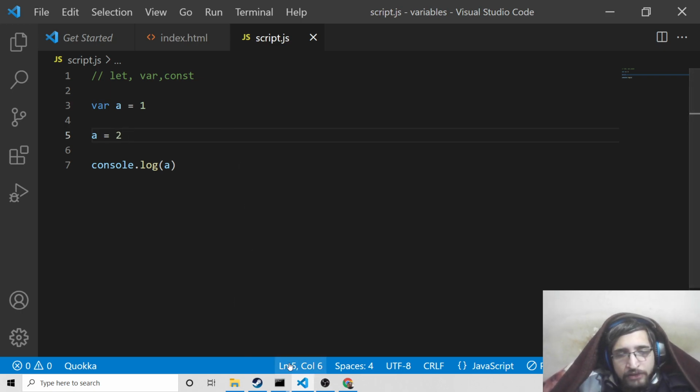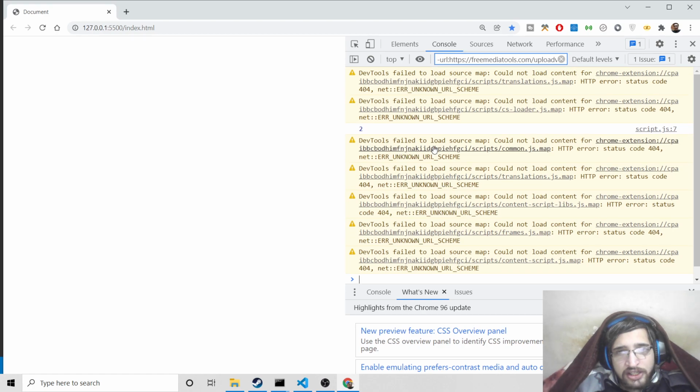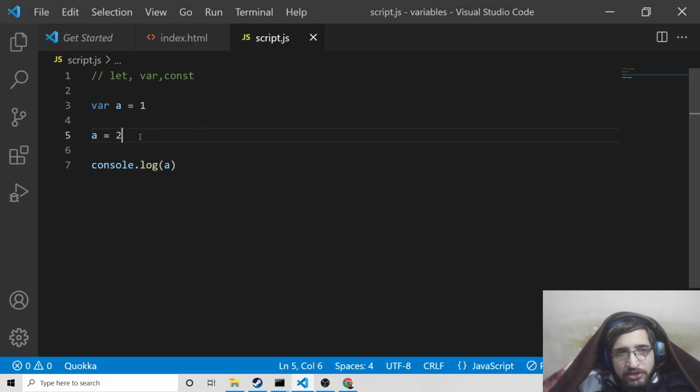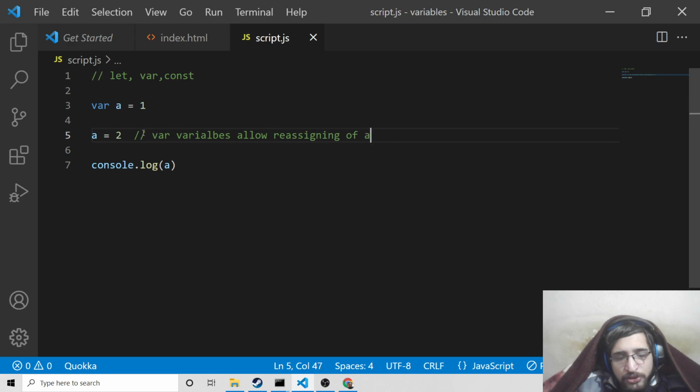So now what will happen? If I once again check here, now you will see 2 is printed out because I have changed the value in this line here. So var variables allow reassigning of values. So this is the first point, guys, I just wanted to tell you. This keyword allows us to reassign variables with new values.